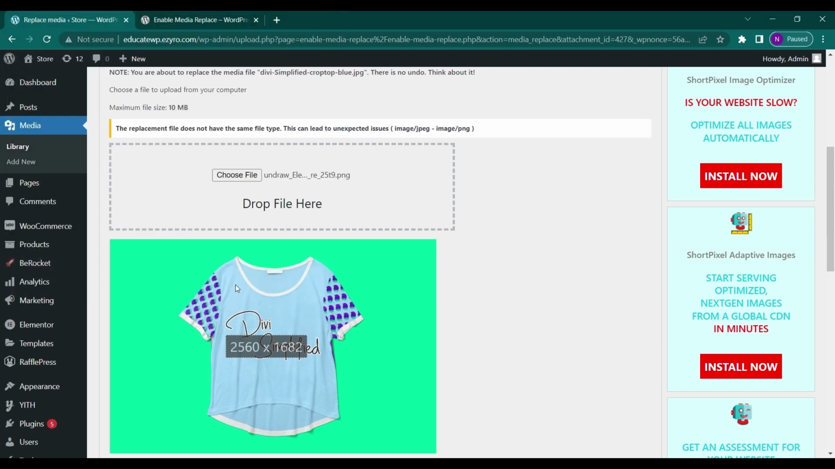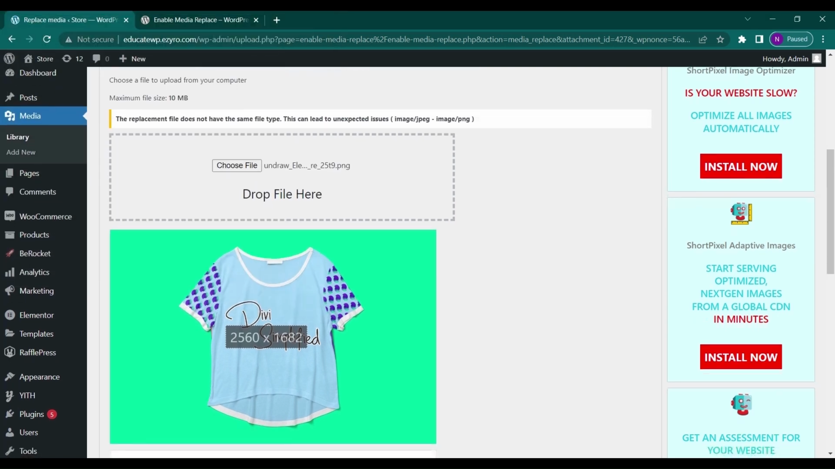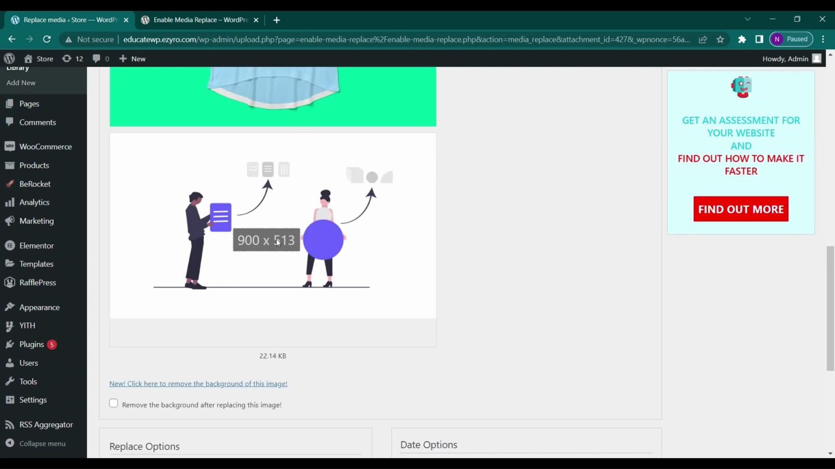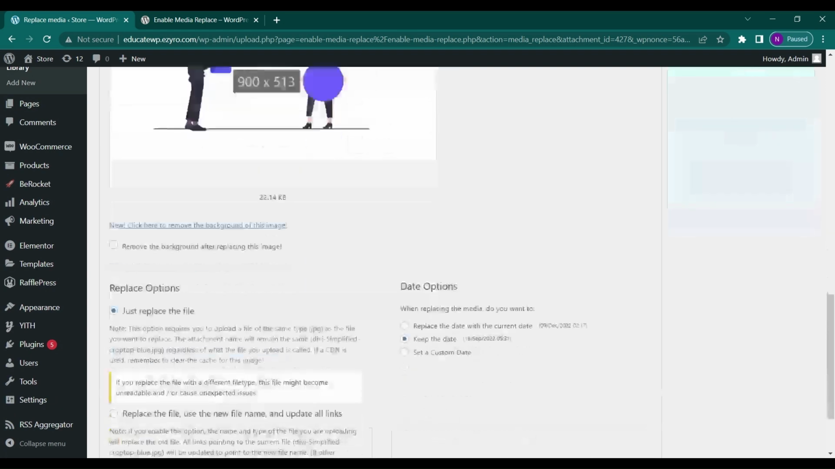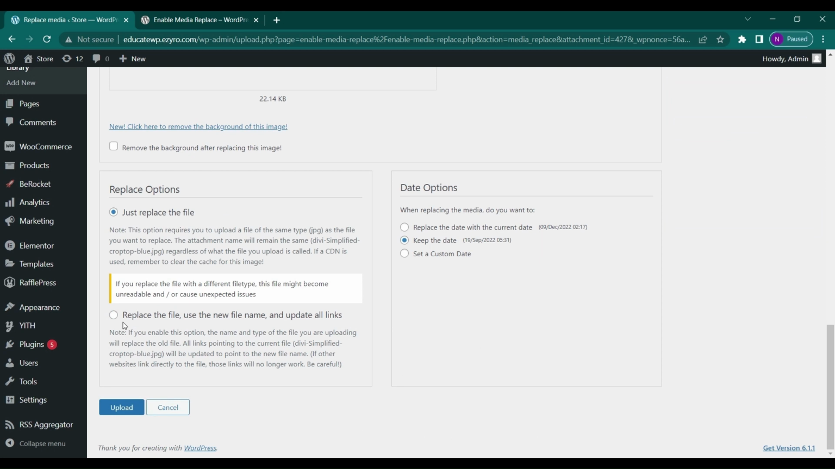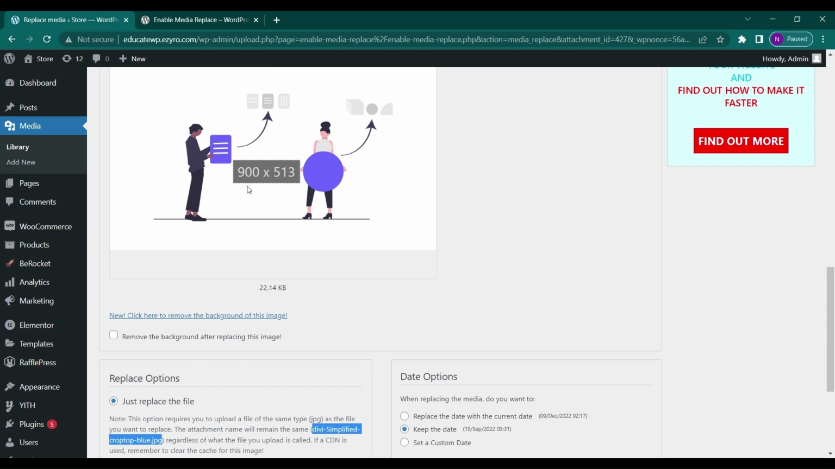Any image, random image I am choosing right now. So this is the image I have chosen. Now it gives you two options. Just replace the file. So this will not change the name of the file, like device simplified croptopblue.jpg. This name will remain same even after the image is changed.